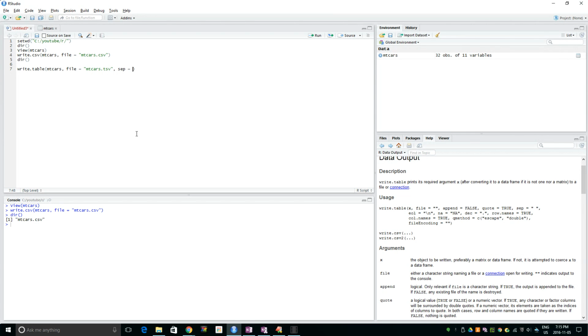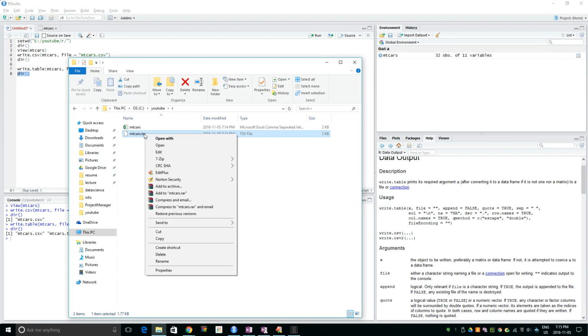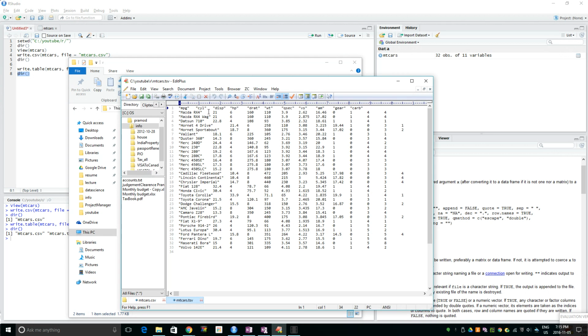Here we have to provide the separator like this slash t, so it's a tab separated. So let's run this. Okay, it's done. So now we'll see dir again. Now we have another file which is a tab separated file. So let me open this one as well. Here you see we have a file created as a tab separated.